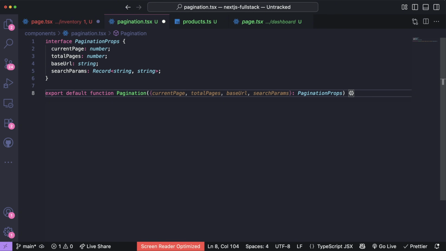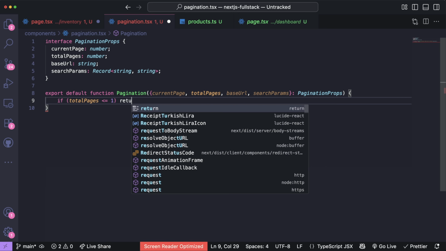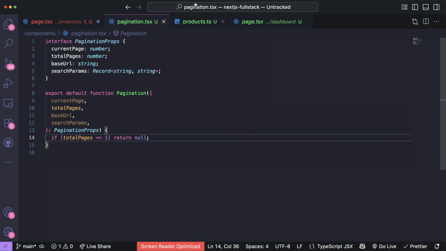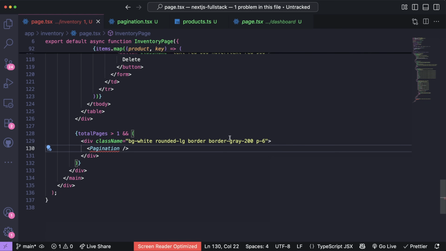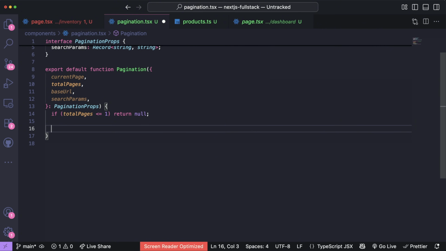Perfect. Now inside of here, we're going to first check to see if total pages is less than 1. So if it's less than or equal to 1, return null. Now, why are we doing this? Didn't we already check for this over here? Yes, technically, but we should still make sure inside of the component as well, in case we ever make a mistake and don't check and pass that on another component in our project.